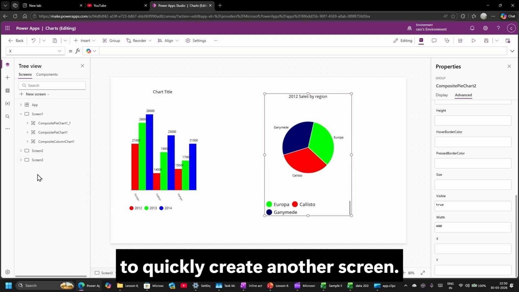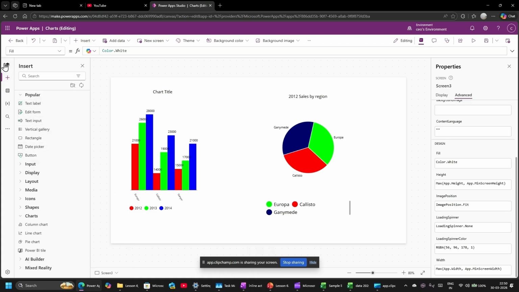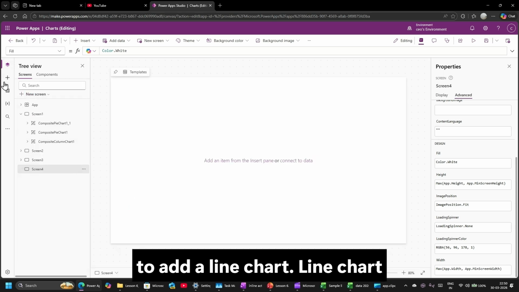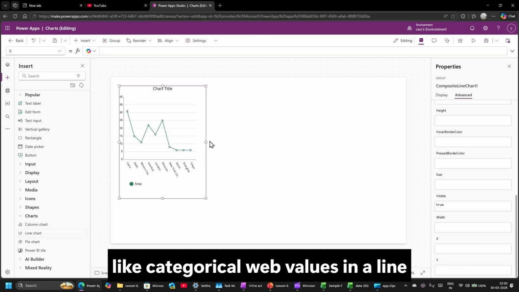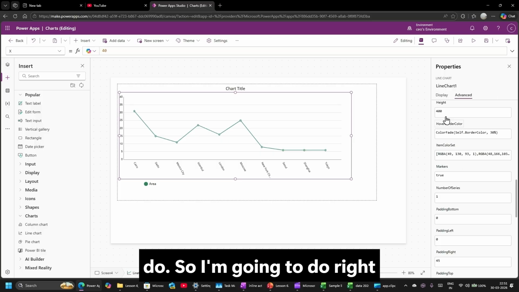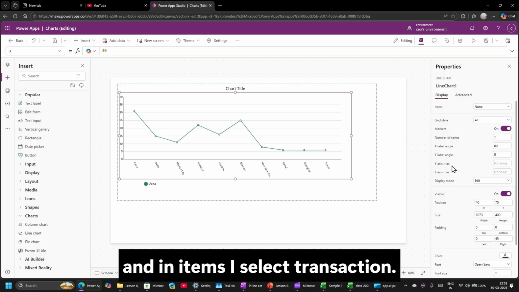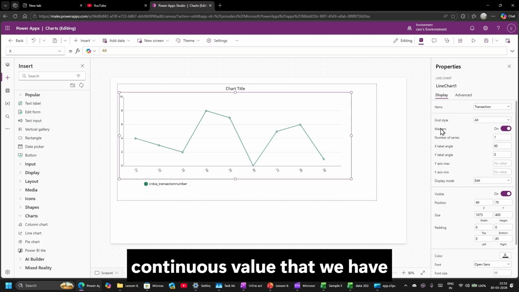I'm just going to quickly create another screen. New screen, blank, and I'm just going to add a line chart, drag and drop. Okay, just showing some categorical values in a line chart. That's not the best thing to do. So what I'm going to do right now is if I go to display and in items, I select transaction. Transaction is our continuous value that we have.